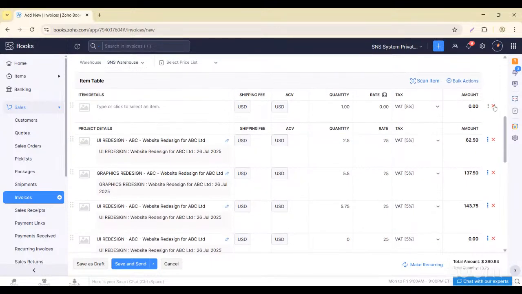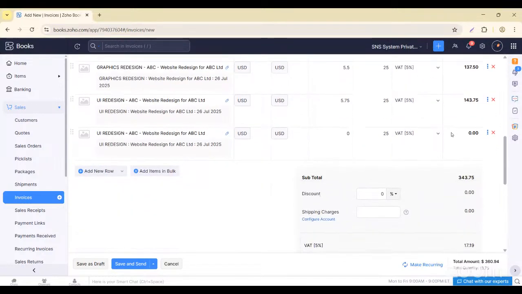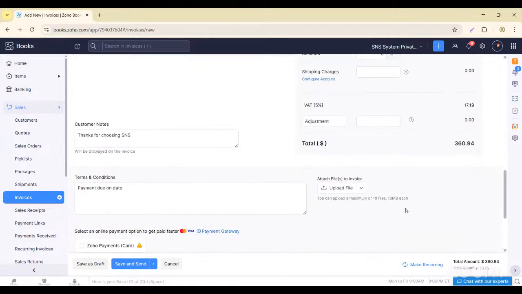And let's remove the item details from here. Now you can see the project details. It has generated a bill here for you automatically. What I need to do here is that save it as a draft.